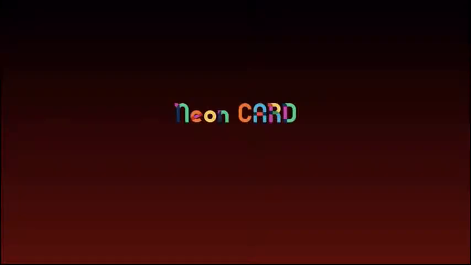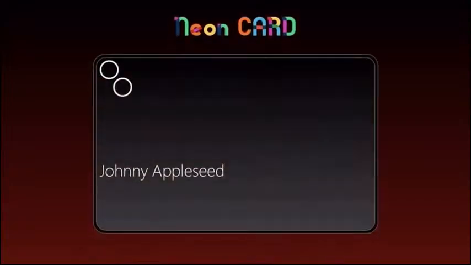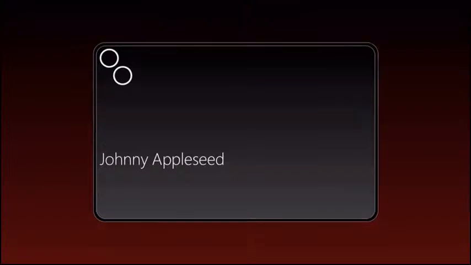This is Neon Card, and it is incredible. Neon Card has been by far the most worked on Neon product ever. It is absolutely beautiful from every angle, and we have a bunch of different color options and a bunch of different materials, and all of this is the exact same dimensions of a regular credit card.